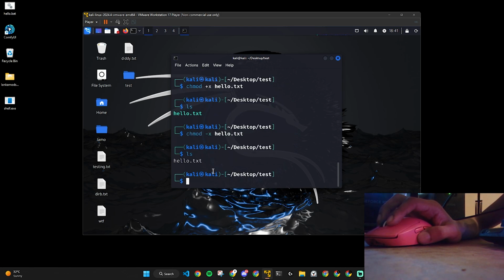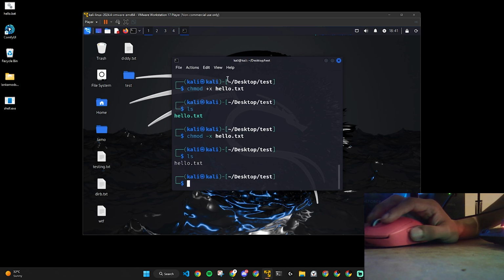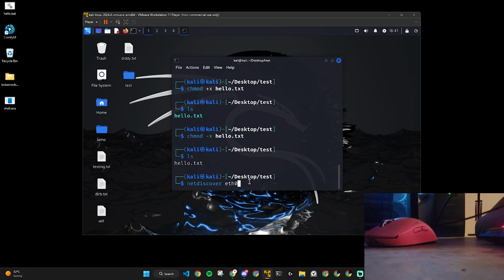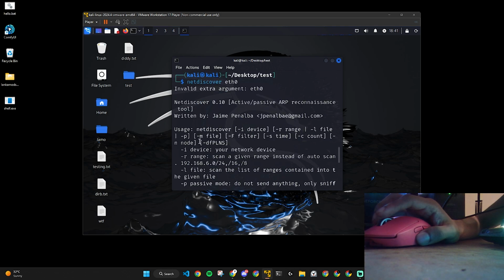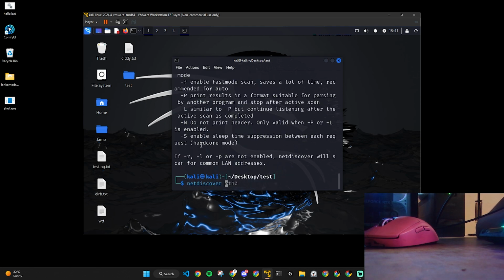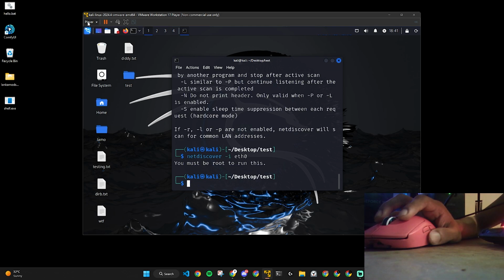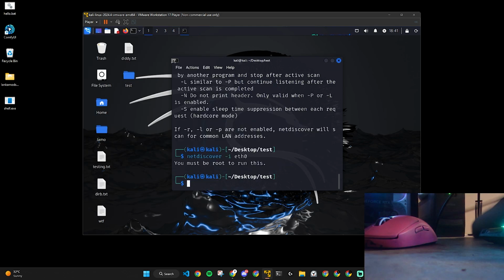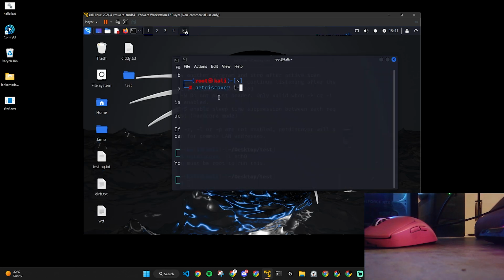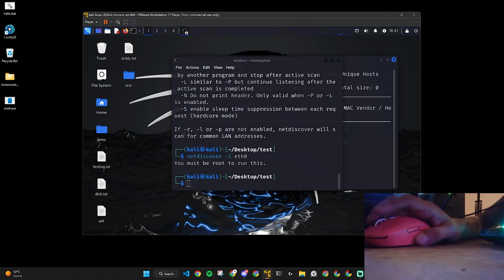So now what we're going to do next is explore one more thing. You can do netdiscover, for example. This is if you want to specify a certain interface. I can do eth0. Sorry, let me just do device. There we go, device. So it's netdiscover -i and then eth0. Okay, I think I need to run this as root. So let's do sudo in Kali, and then netdiscover -i, and that's going to be, what was it? Yeah, eth0.